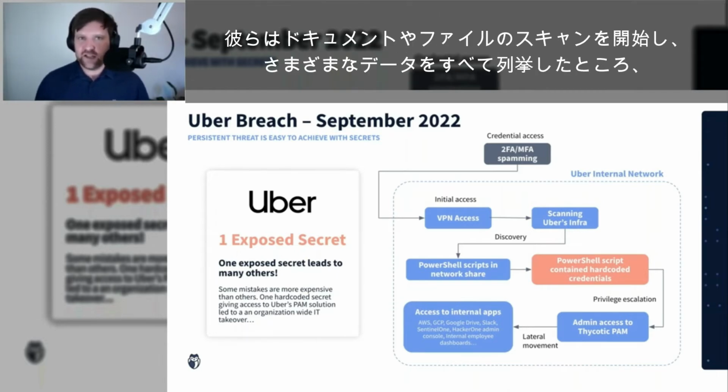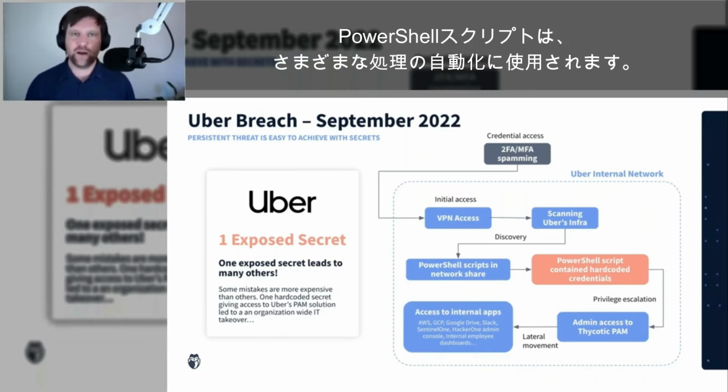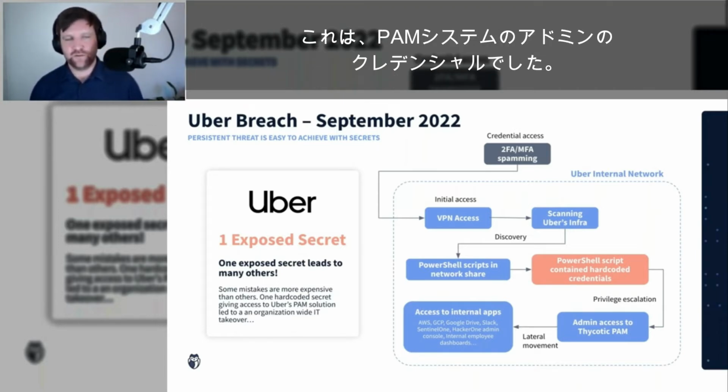So they started scanning documents and files, enumerating through all this different data, and they found some PowerShell scripts. PowerShell scripts are used for various methods of automation. But inside one of these PowerShell scripts, there was a hard-coded credential for the Privileged Access Management system, the PAM system. And this was an admin credential for the PAM system.